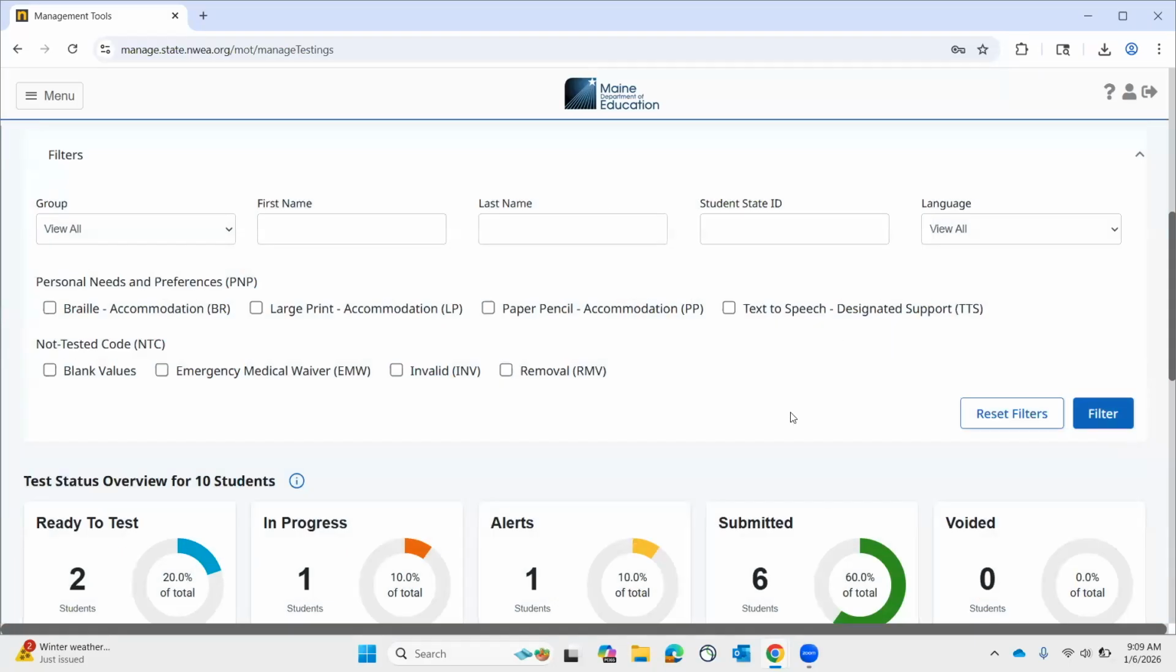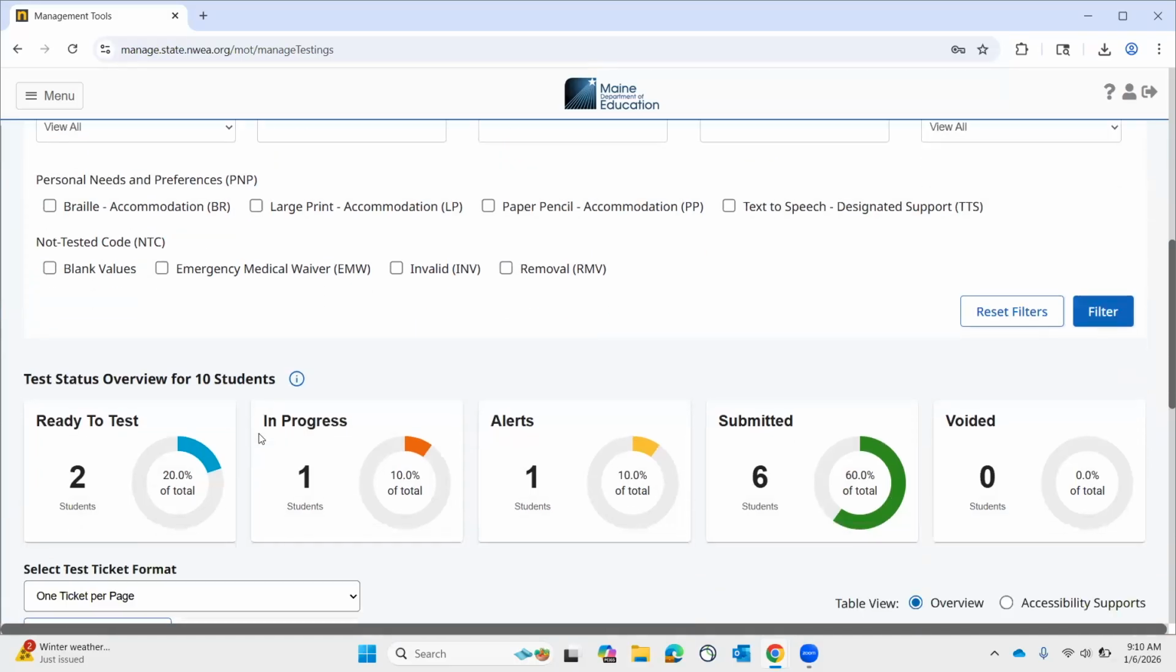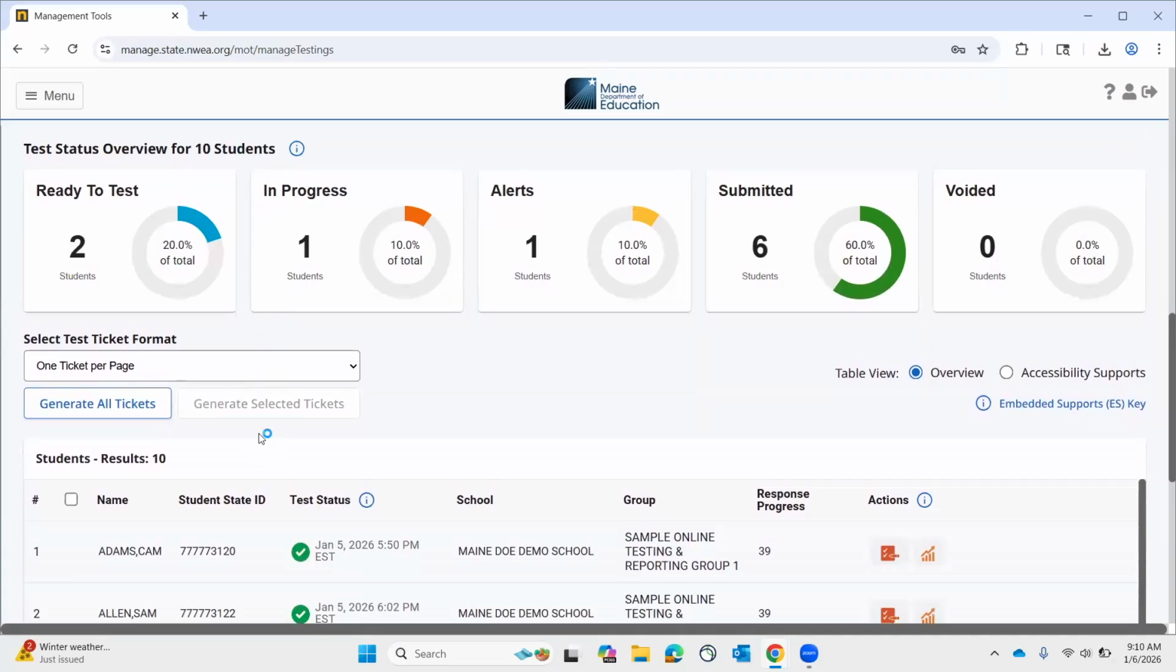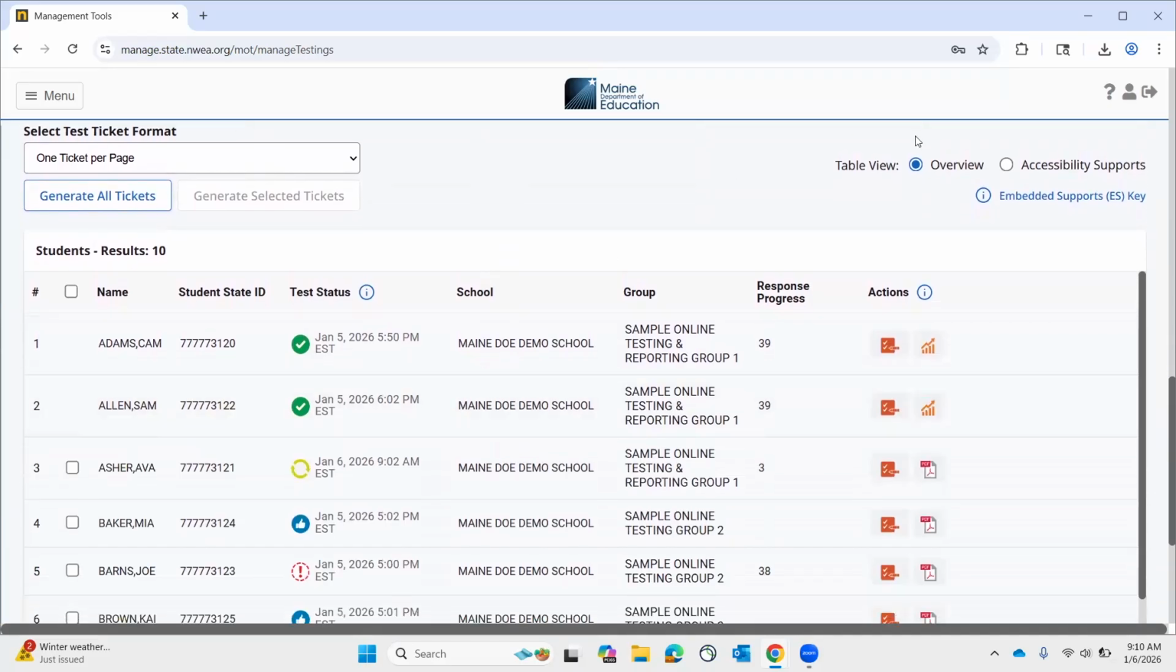Right away, a filter appears at the top, in which you can filter by the personal needs and preferences. These are the embedded accommodations and supports, as well as not tested codes. But for now, we're going to scroll past those filters. So there are 2 different options for viewing this list of students. The first option is as an overview, in which case we can see the name, student state ID, test status, school, group, response progress, and actions column.